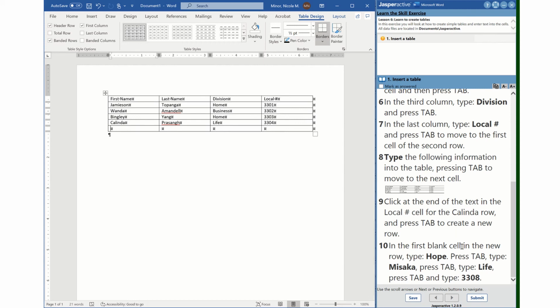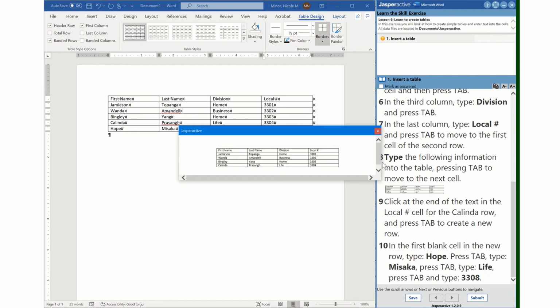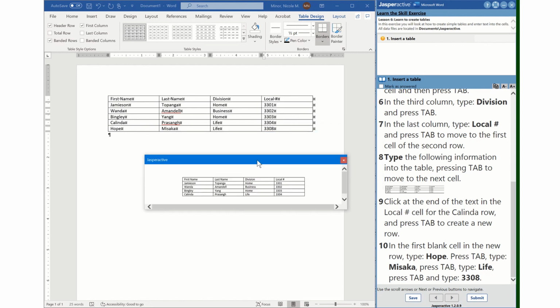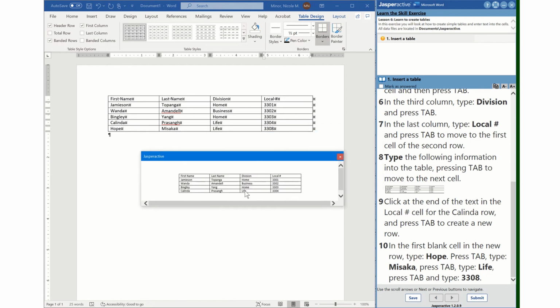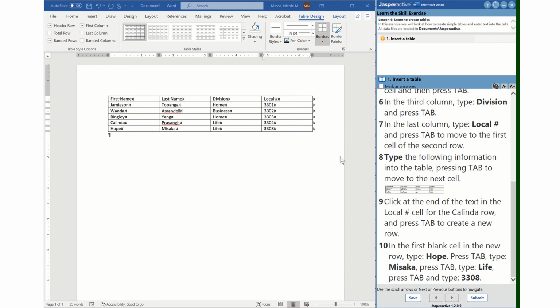Then it says in the first blank cell in the new row, type Hope. So I'm going to type H-O-P-E and hit tab. I'm going to type Misaka and hit tab. I'm going to type Life and hit tab. And I'm going to type 3308. It did say life twice. I just wanted to make sure that it had me type life in 3304 and then it had me type life again in 3308. And that is correct.